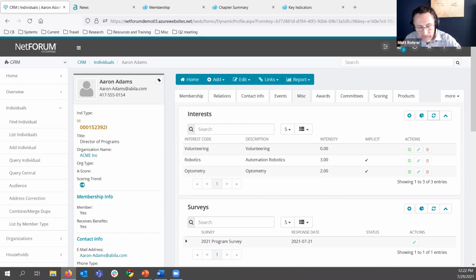I get so excited that I can't talk. But that's the kind of thing that Netforum can do with gauging interest. We can run a query and find everybody within that. For the sake of time, I'll show you one other thing that automates this process. Certainly, I can manually find anyone who's interested in a certain topic.